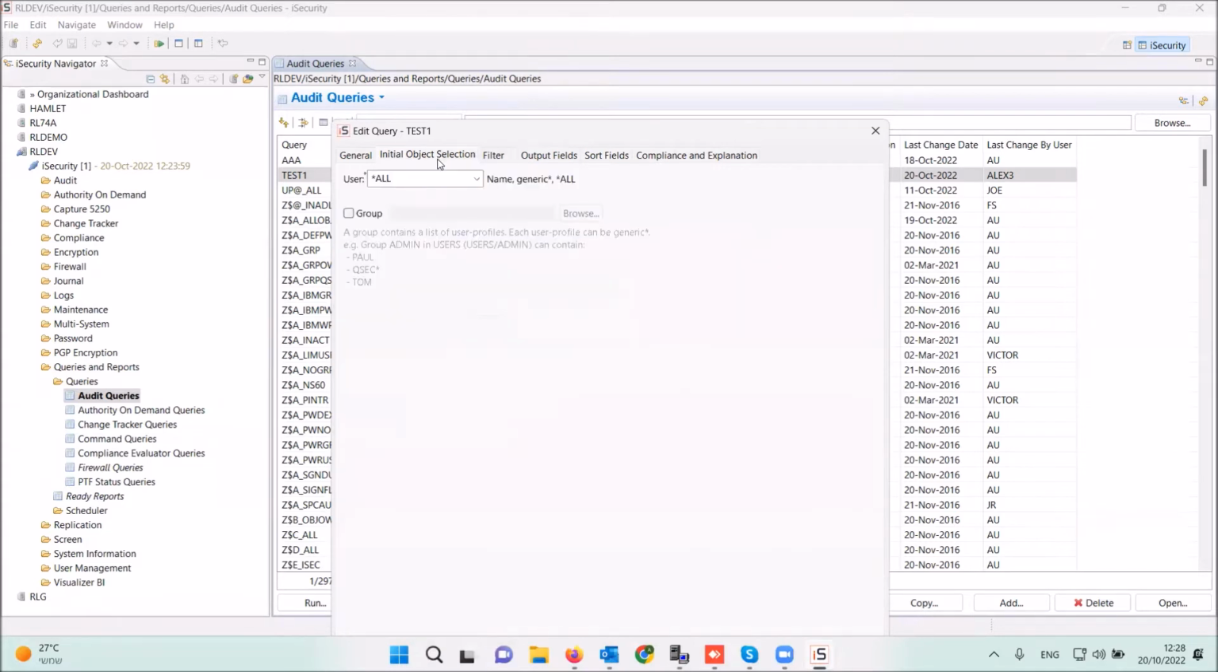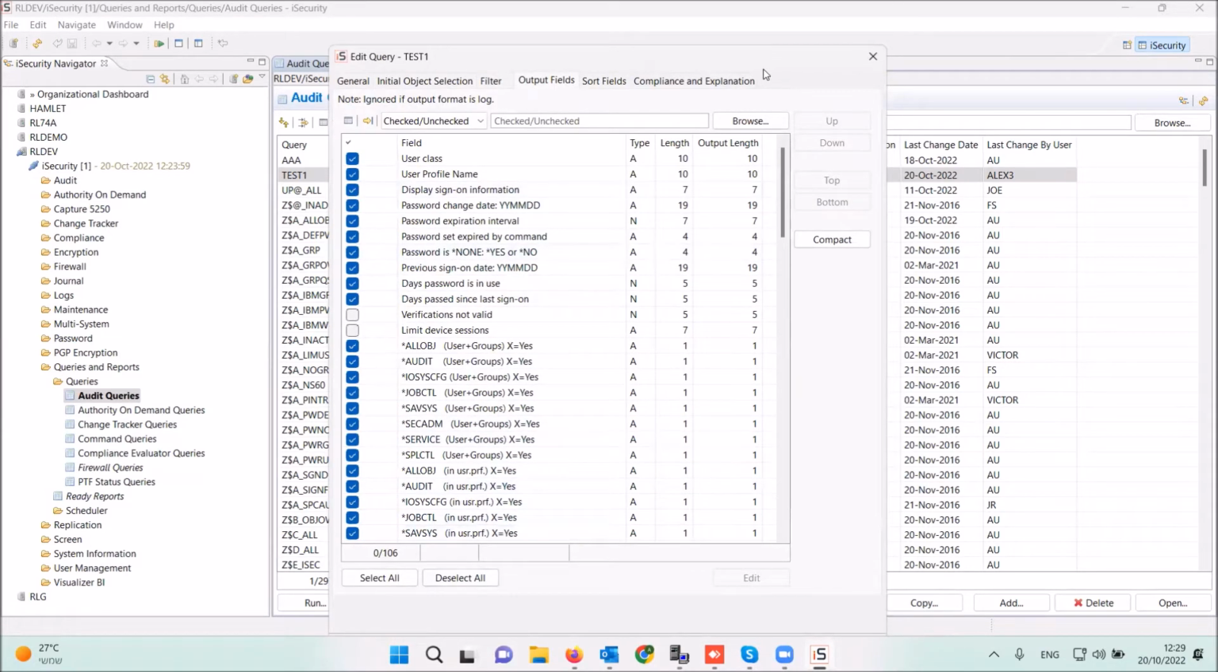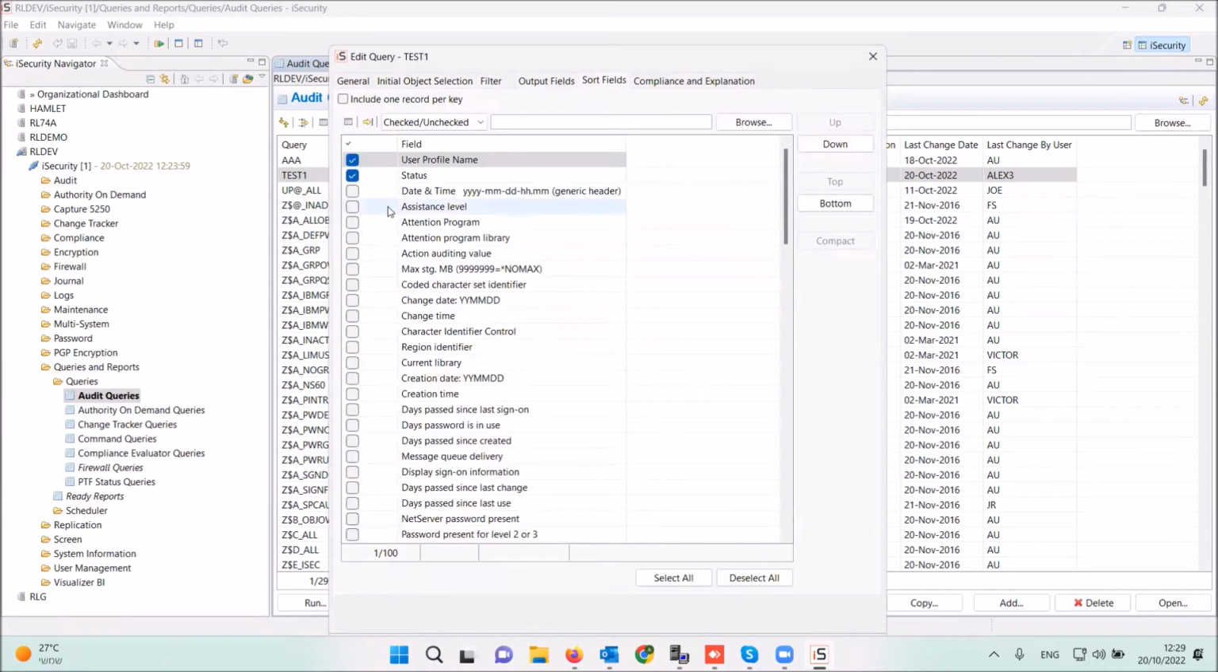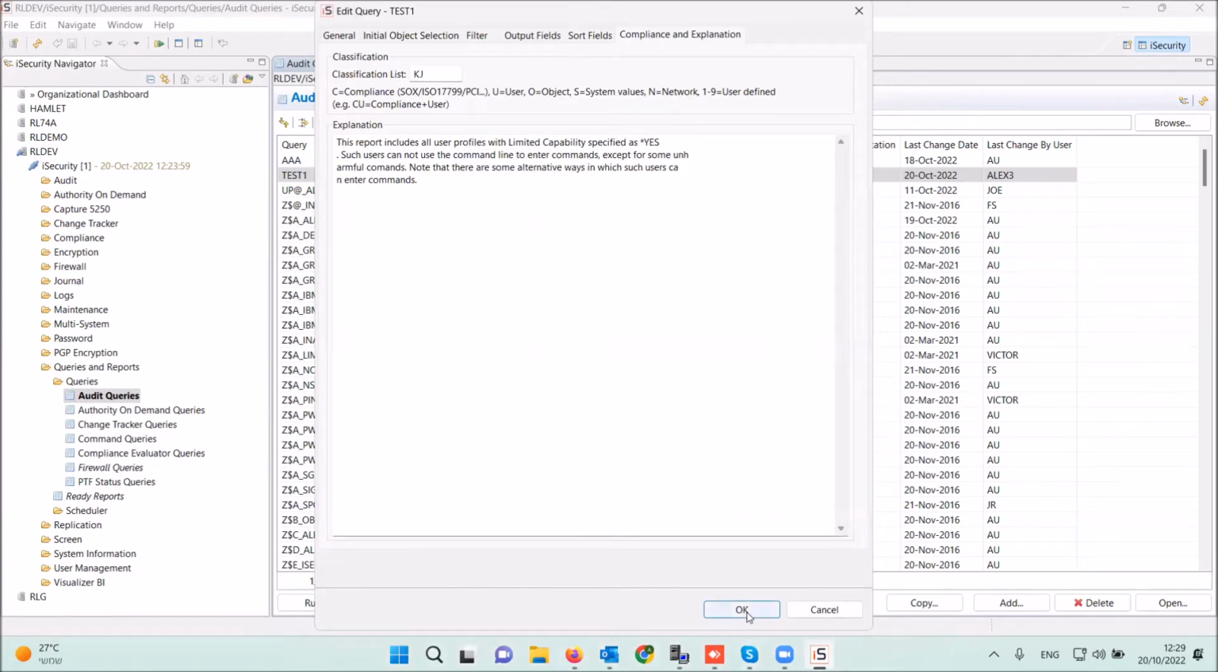Okay, you have another menu that we have in the green screen, so you can choose here all users, or you can put in generic user names. The output fields, you can choose, for example, I don't want to see this one, and you press enter and it won't be there anymore. Sort fields, you can move this option and that won't appear anymore. You can add here a specific explanation of the report if you want. And this is the way you update the report.